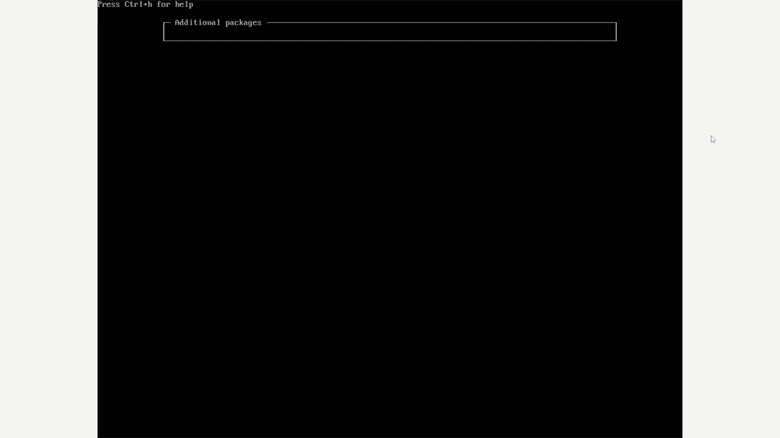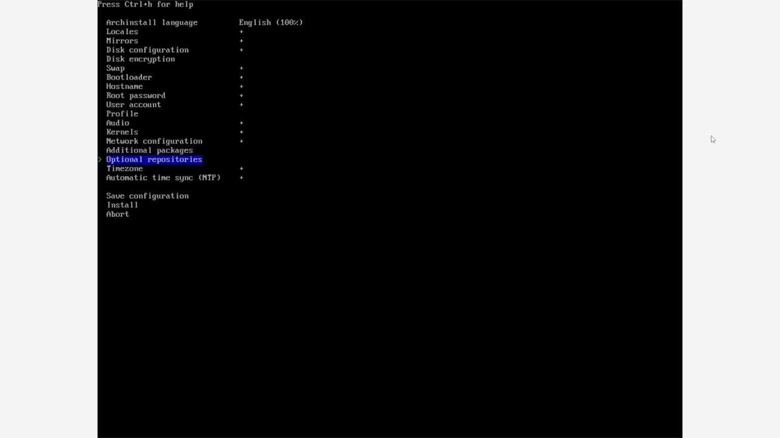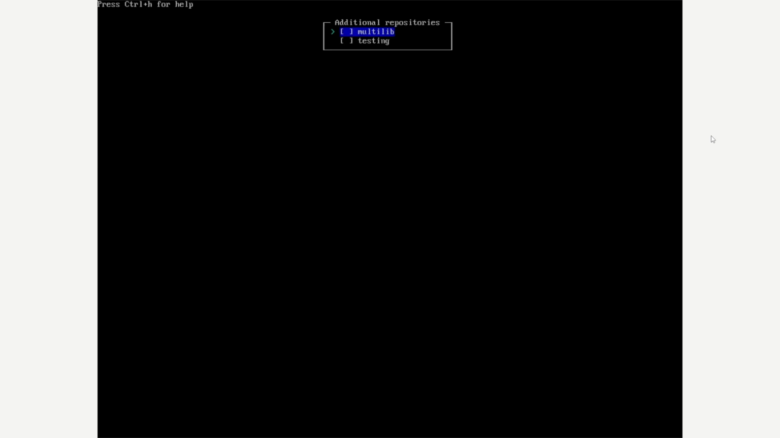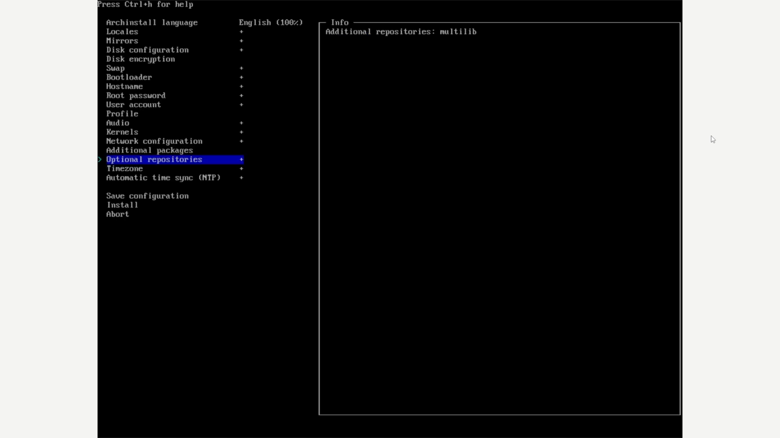Additional packages. Let's just check. Oh, you can type them in and install them while you're installing Linux. That's cool. Optional repositories. Choose multilib. Which I can't remember what that is for, but anyway.